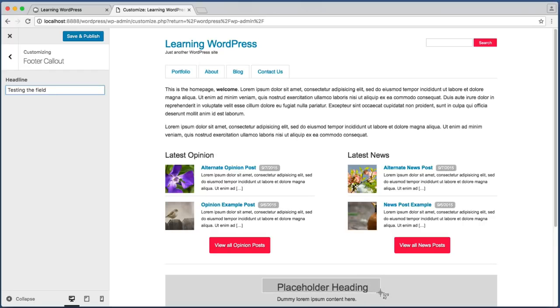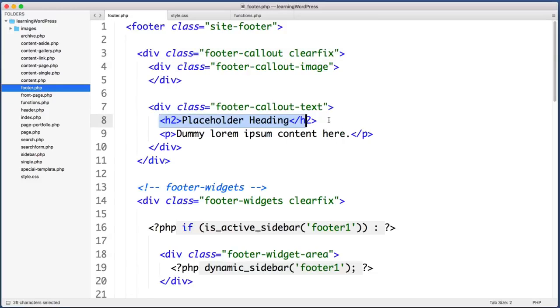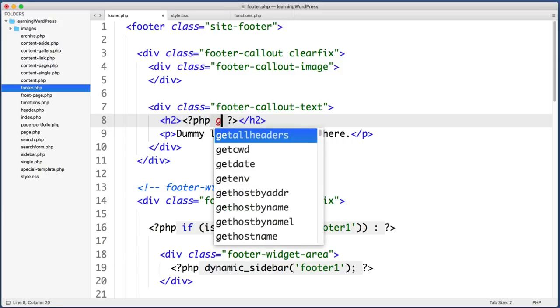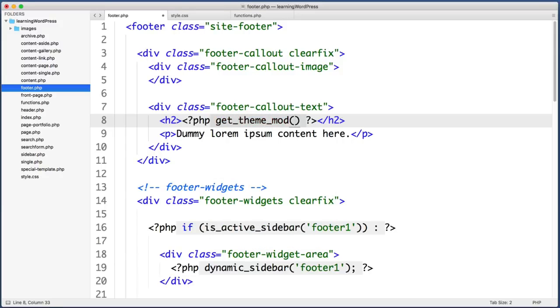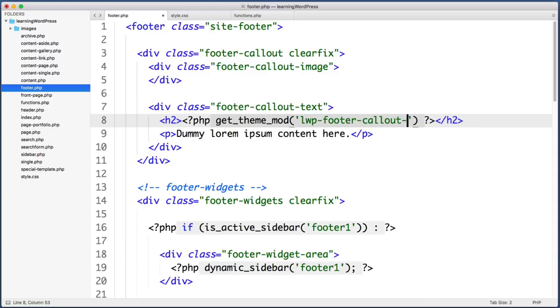So our next step is to simply jump into footer.php. Here is that headline element, and let's hollow out its value. So let's delete this, and instead drop into PHP, and we can use the WordPress function named get_theme_mod, and then we just supply the variable name of the setting that we want. So remember, we named it lwp_footer_callout_headline. Now this get_theme_mod function will successfully retrieve that value, but we don't just want to store the value in memory, we want to actually echo it out onto the page.